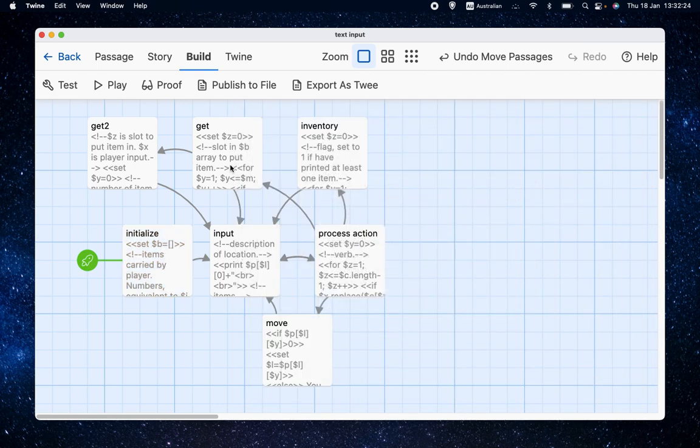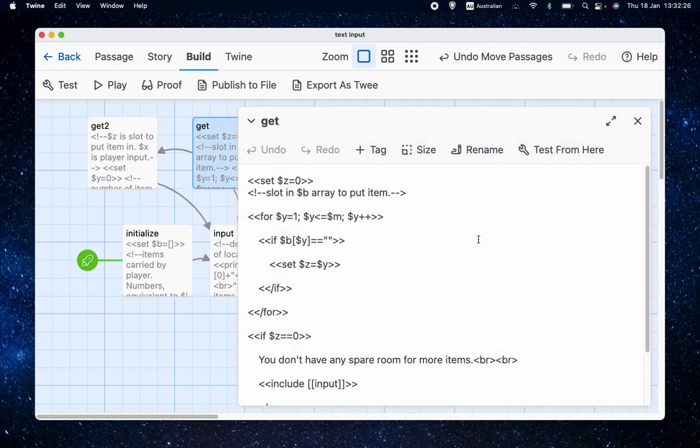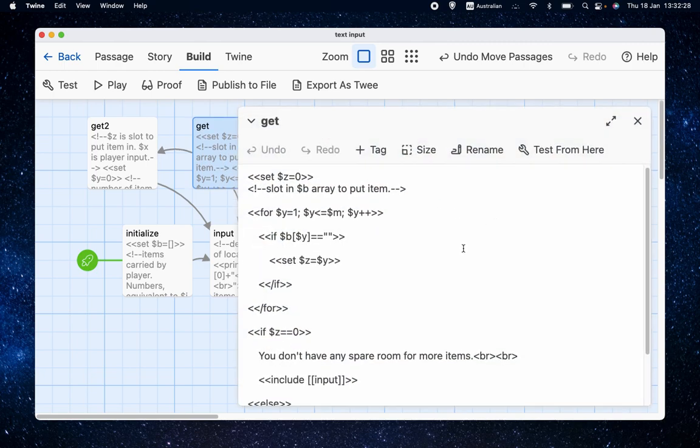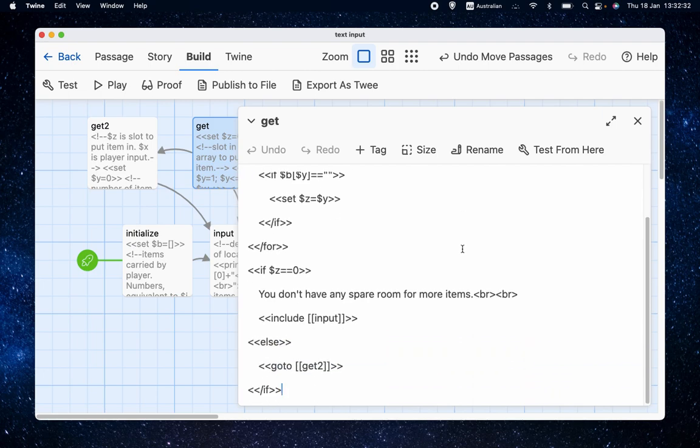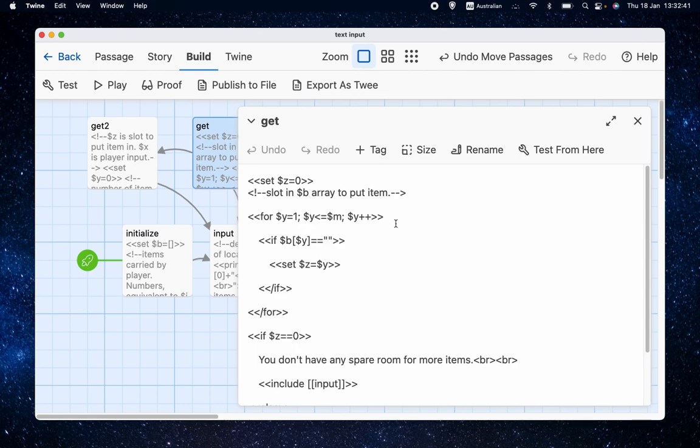So let's begin with get. So there's two parts to this, and this is why I've put it on two pages. I could have put it on one page, but instead of having go to get to, I could have just had all the code in get to in here, but I thought it'd be easier to understand if I did it the way that I did it. So the first thing we do, the thing we're doing on this page, is we're looking in the player's virtual backpack and seeing if there's any spare slots for arrays.